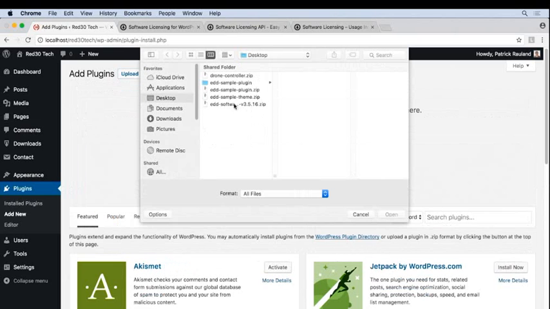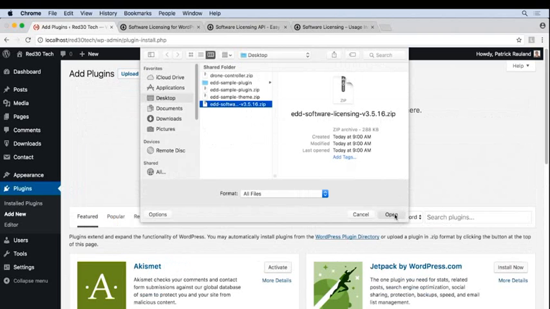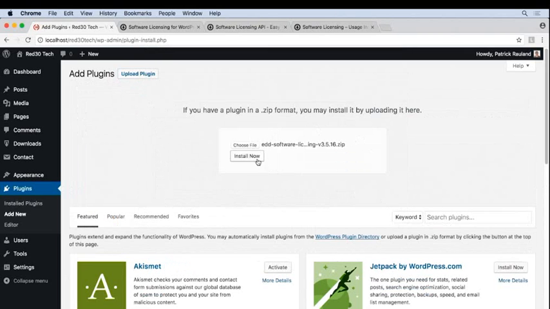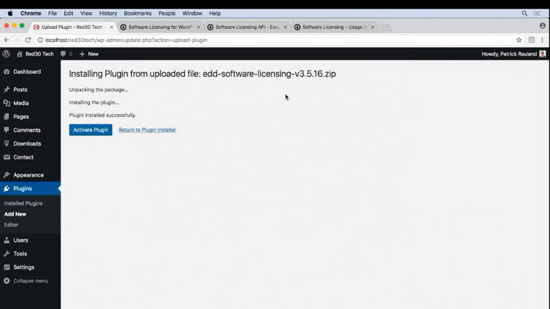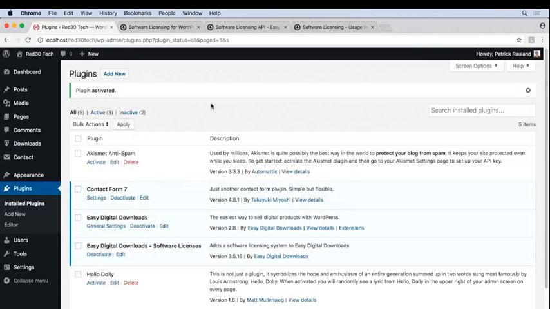And we're going to go with EDD software licensing. It should look something like this. You might have a different version number. We'll click Open and Install Now. Once it's done uploading, we'll want to activate it, and we should be ready to use it.